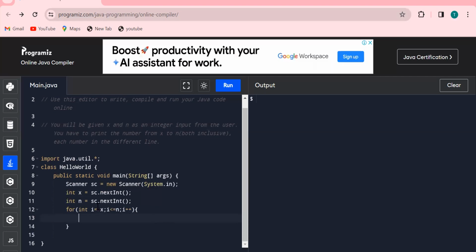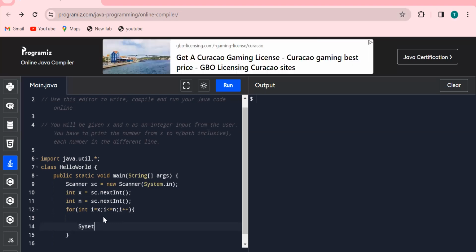I hope you understand. We have to print from x to n, so that's why we are starting with i equal to x and ending at i equal to n, and it will be incremented each time until this condition fails. So we just have to print i. Why are we printing i? Because each value will be present in the variable i only. The x value will also be stored in the variable i, so that's why we are giving i in the output.